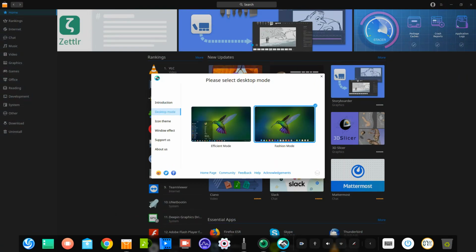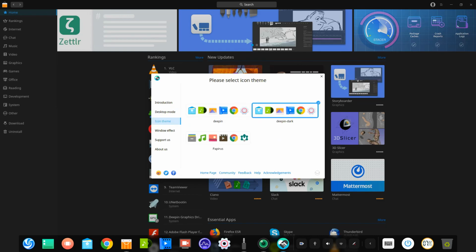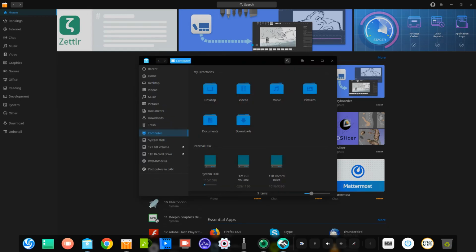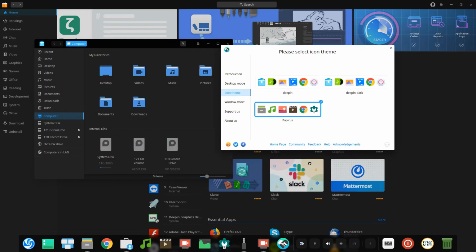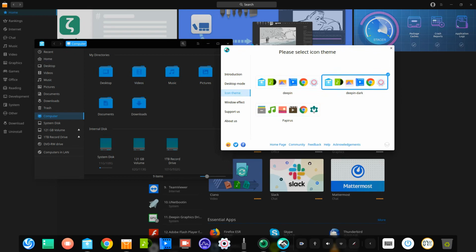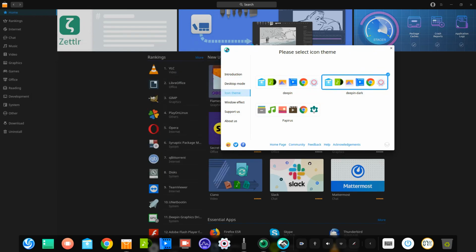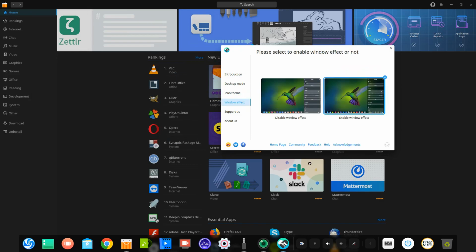You have fashion mode and efficient mode. Here's the different icon themes. Basically, I have Deepin Light and Deepin Dark and Papirus, right? As you can see down here on the dock, it changed. There's the Deepin Light, and here's Deepin Dark. The difference between them is this. Here are the folders, as you can see. Here's Deepin Light. You get a brighter folder, and there's Papirus, and here's Deepin Dark. The icons just look more professional on the Deepin folder icons. I will say that. But I like Papirus icons. I really do. I normally use them on other Linux distros.